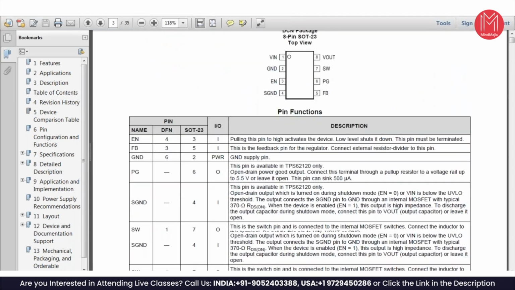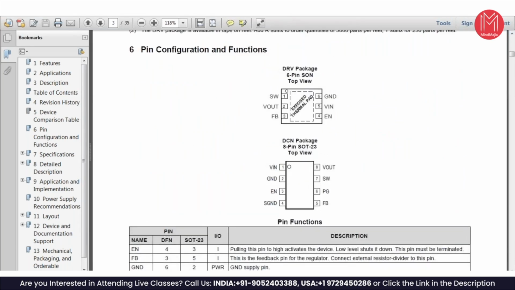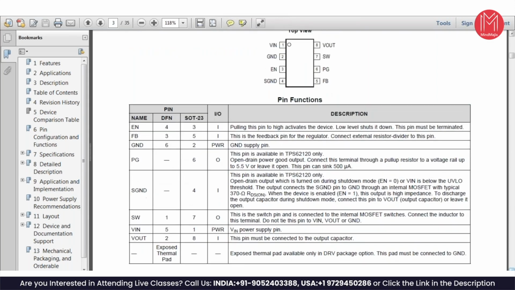Here are the packages, and in the SON package there is a thermal pad. The thermal pad needs to be connected to the ground. That will dissipate all the heat that it can. Here is the description of the pins.